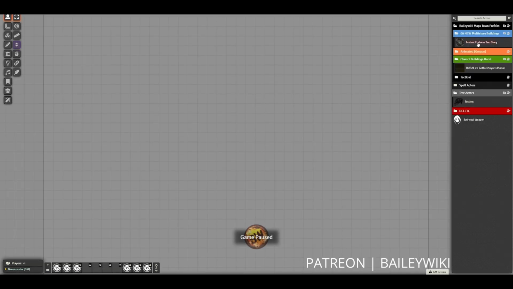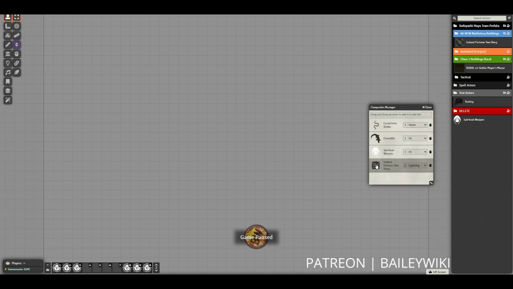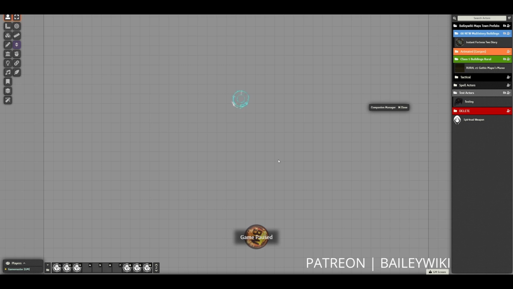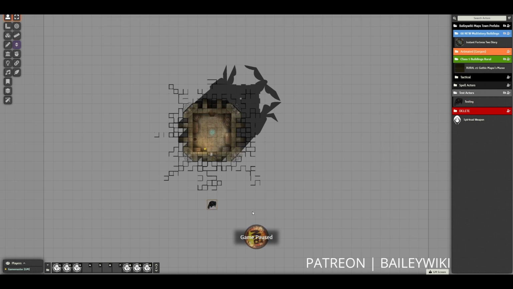Now that we've gone through summoning things via spell, let's get into something really exciting with being able to summon prefab structures. So here I have the Instant Fortress 2 story from the Bailiwiki Permian Maps town module. Just putting it in my Companions Manager, I can then summon it using a lightning animation and drop in my character, and it's immediately as if I just dropped in the prefab from my actor's compendium, but it has a lot more style and panache. I can even add this to a spell or ability. This is a really cool way to add in prefabs.